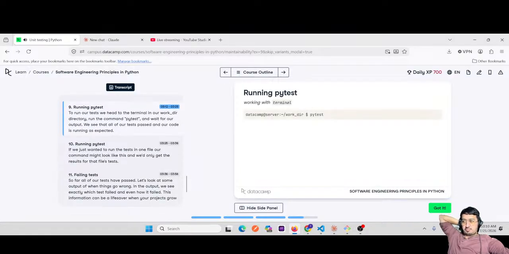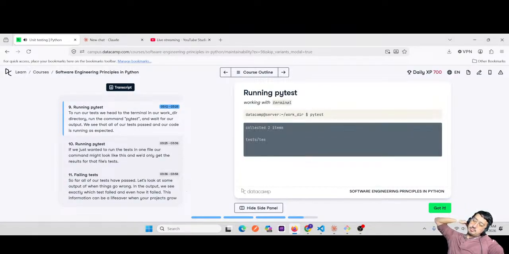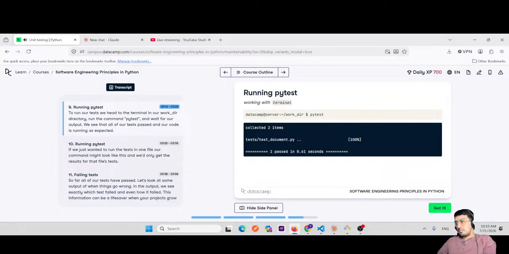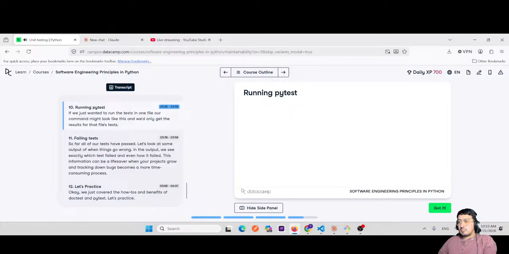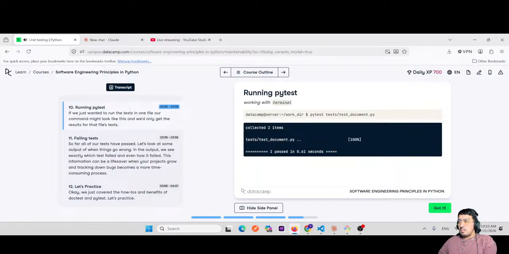To run our tests, we head to the terminal in our workdir directory, run the command pytest, and wait for our output. We see that all of our tests passed and our code is running as expected. If we just wanted to run the test in one file, our command might look something like this, and we'd only get the results for that file's tests.